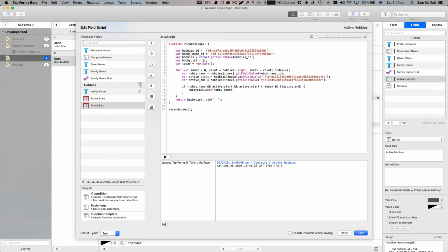So if we have the hobby name set, if we have the active start date set, we'll add a new line. If the active start date is less than today, so before today, we'll do one more check, which is if the active end date isn't set, or the active end date is after today. And we'll put it like that. So let's give this a go and see if this does what we expect.